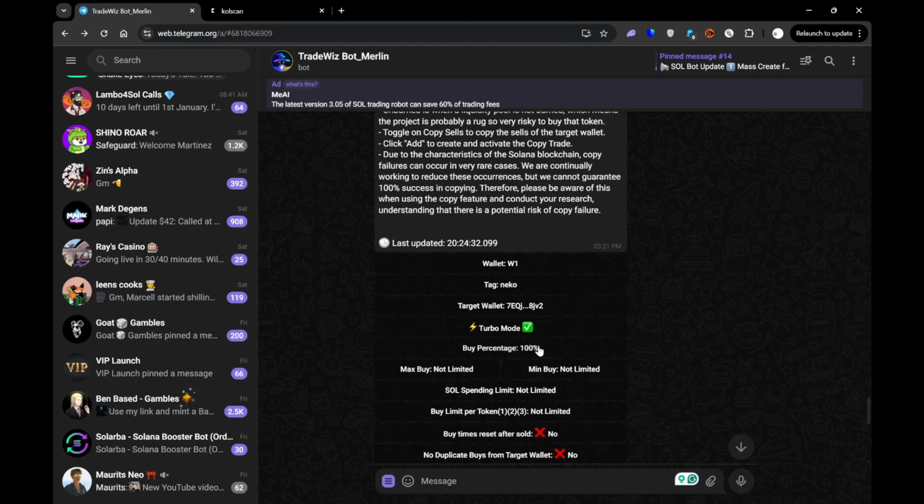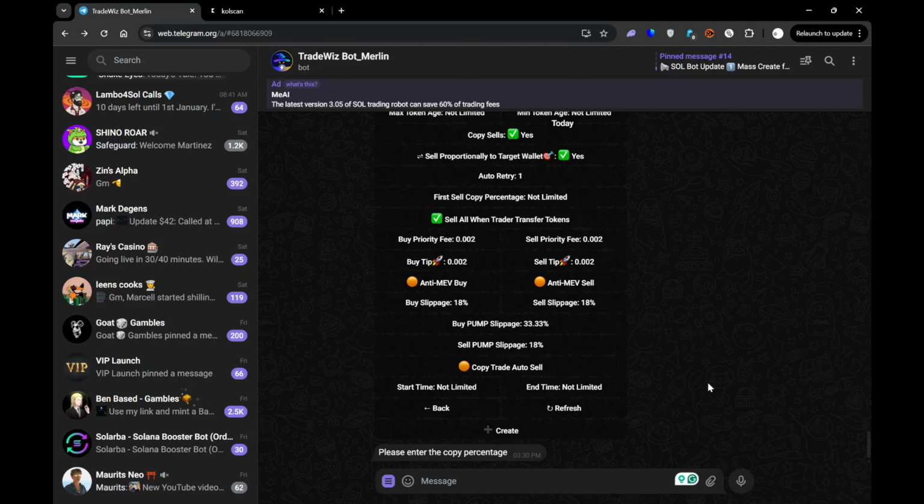So what this is: scroll down and just insert the percentage you want to buy. If the coal buys 1 sol, do you want to buy 1 sol? If you want to buy the same amount that the coal buys, you type 100%. But if you don't have enough, then you can say 50% or 25%. That means you'll buy 25% of the coal's entering position. So if they entered with 10 sol and you say 25%, that means you'll enter with 2.5 sol. That's what it is. It's relatively simple, nothing very hard.